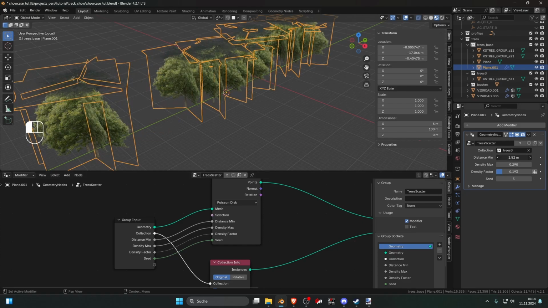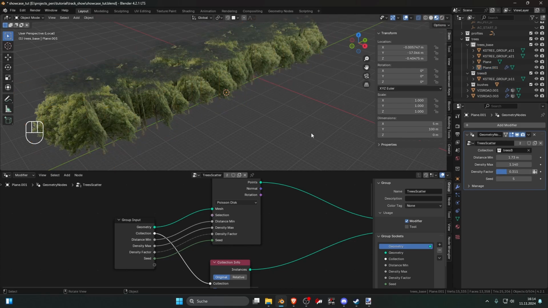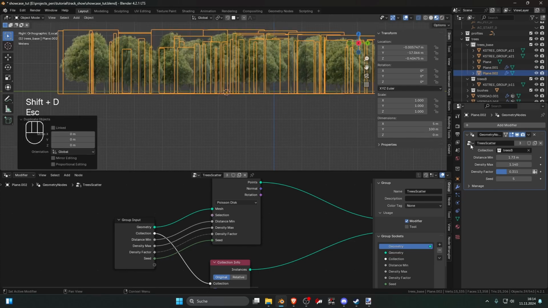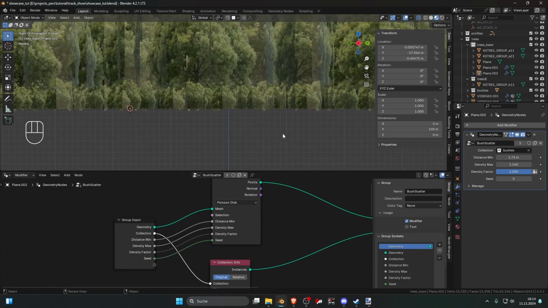Let's make this a lot more dense. Add more trees. And then duplicate this and use the brush scatter, same as before, so it's really dense.